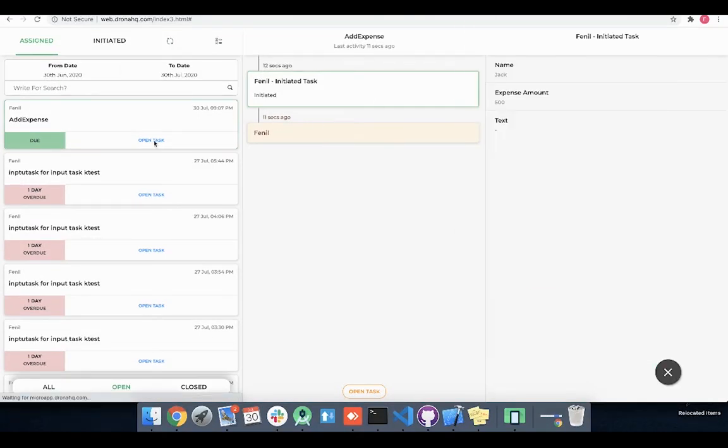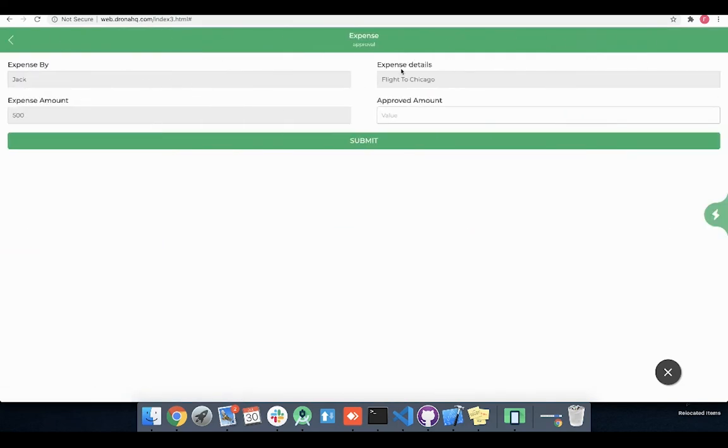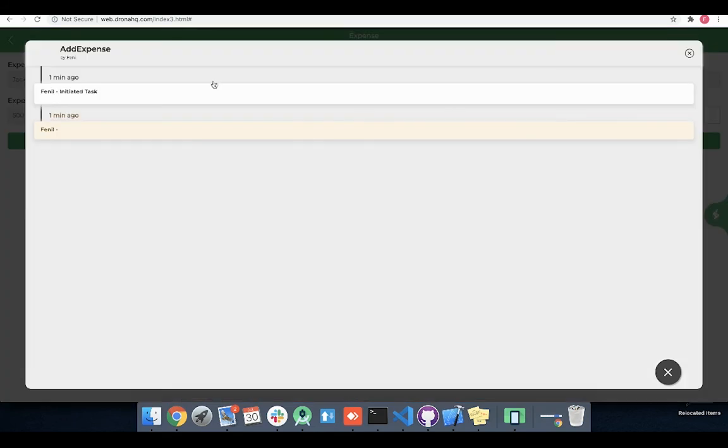When I click on this open task option, it will take me to the expense approval form that we had created. Here you can see all the details from the expense form have been automatically filled using the query string that we had used. I can now enter the amount that I want to approve. Here on the right side we have this button that can be used to see the details of the task.